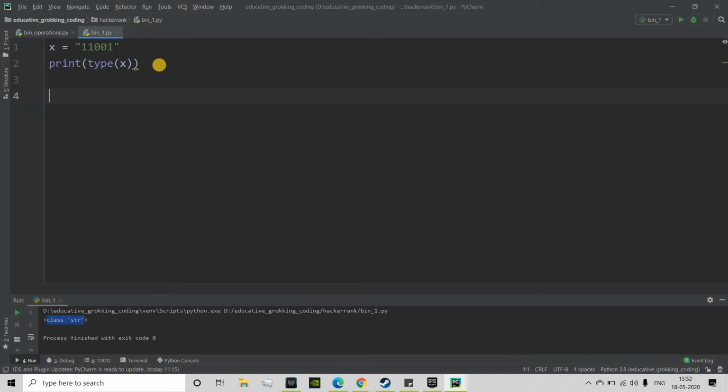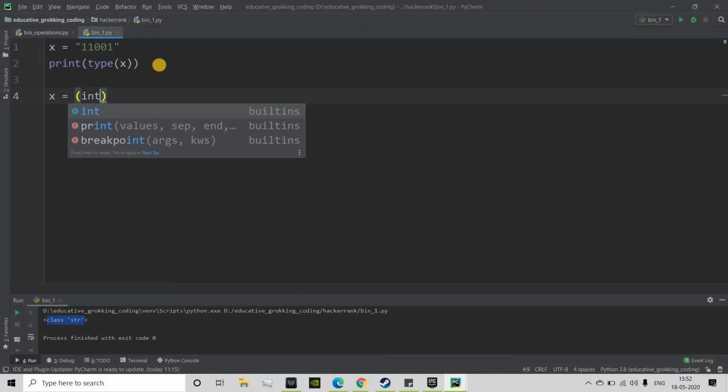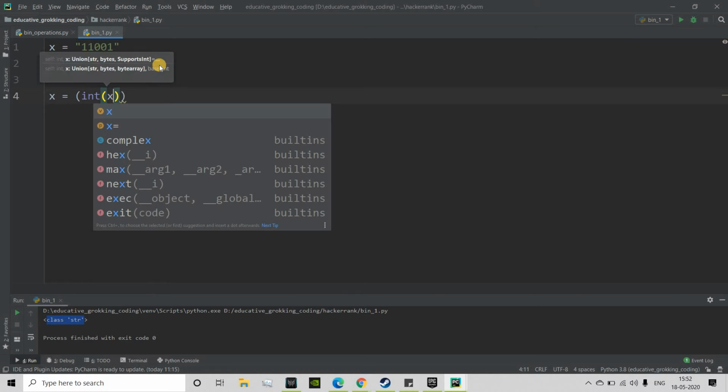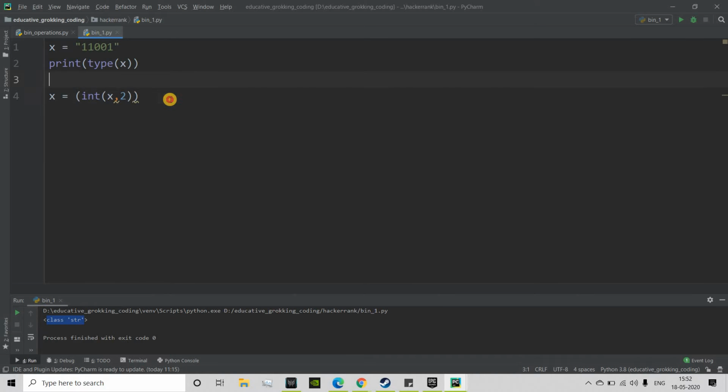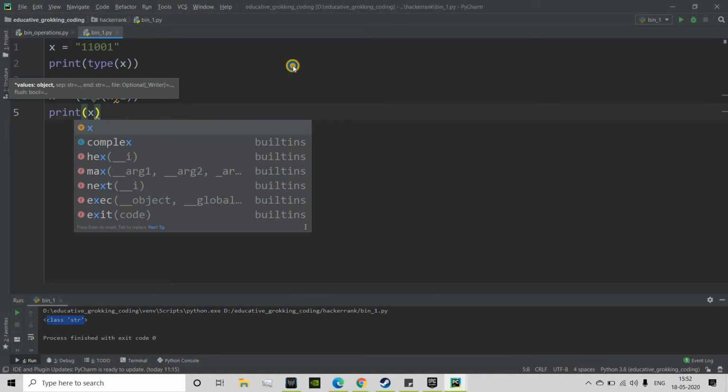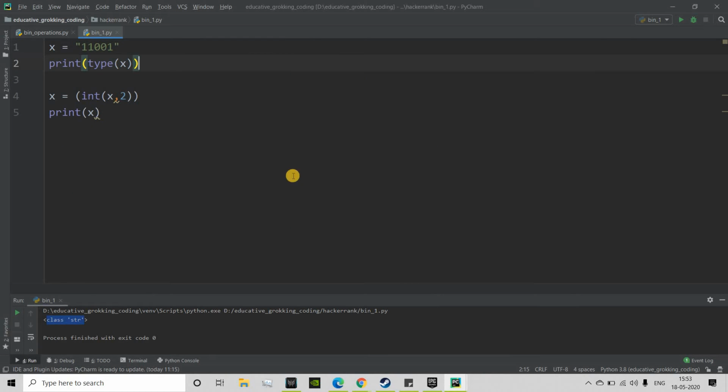So how do we convert this to a binary integer? In Python we have the int function, and then you give base 2. This is how you convert the binary string into an int with base 2. If you run this, it gives you the integer value, which is 25.